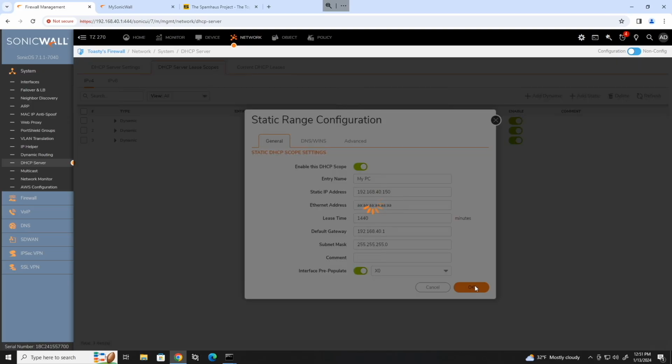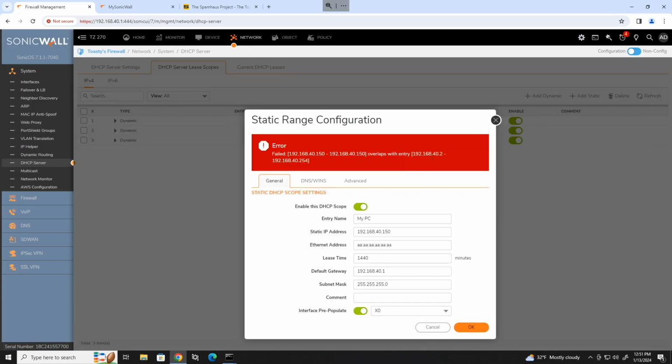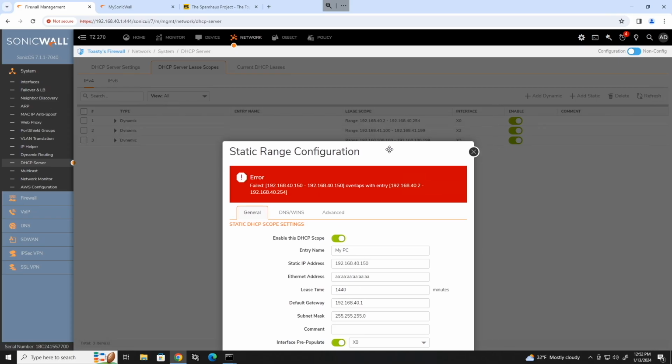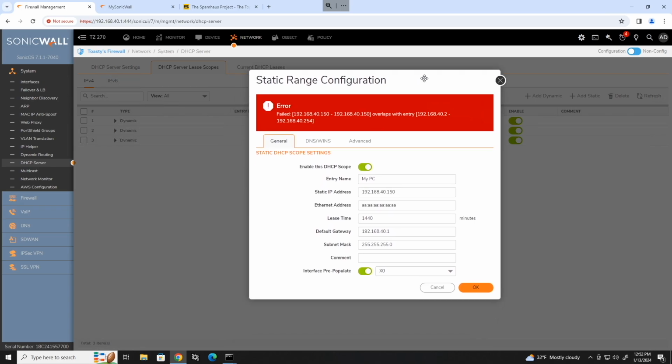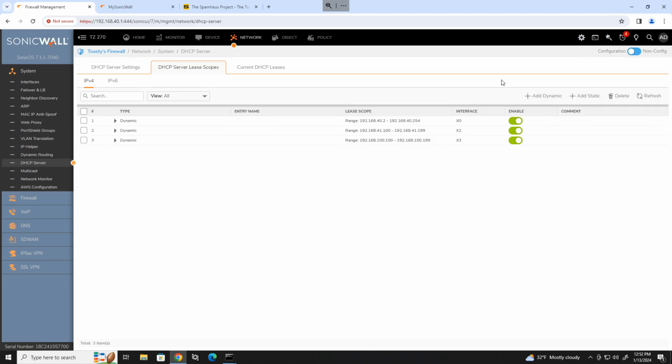But watch this. If we click OK, oh, it overlaps with entry 40.2 to 40.254, which also, apparently I didn't hit save when I updated that from 100 to 199. But anyways, you cannot create a reservation which is a part of an existing scope. Why SonicWall did this, I have no idea. But in order to do reservations, you have to have multiple dynamic scopes, and then all of your static entries have to be outside of those.